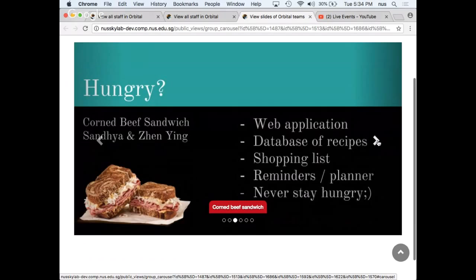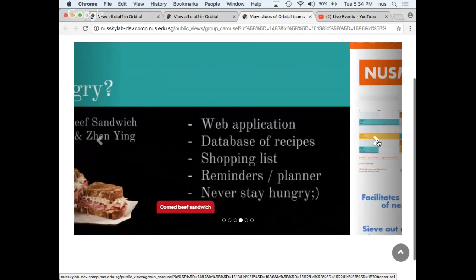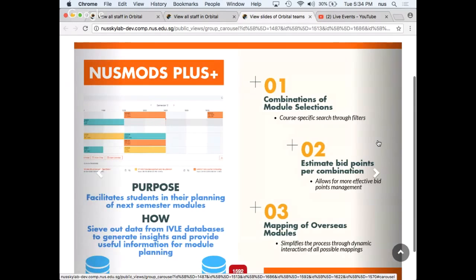Thank you very much. NUS Mods Plus Plus.